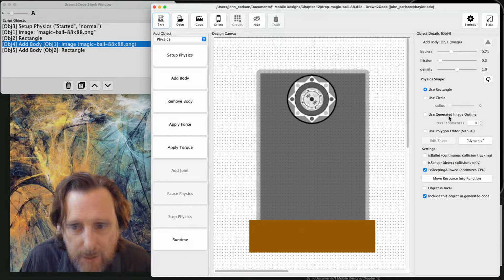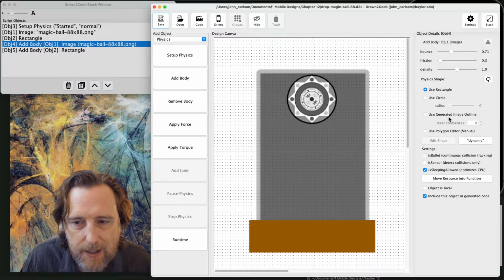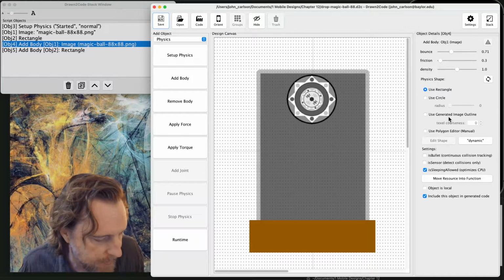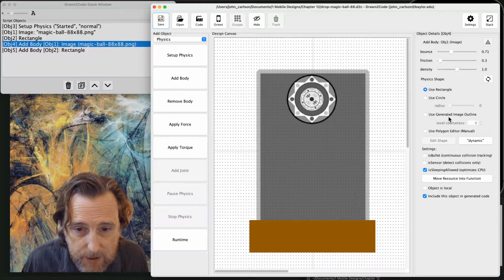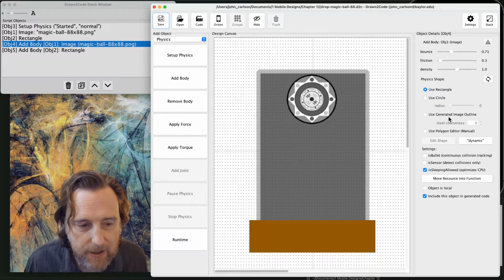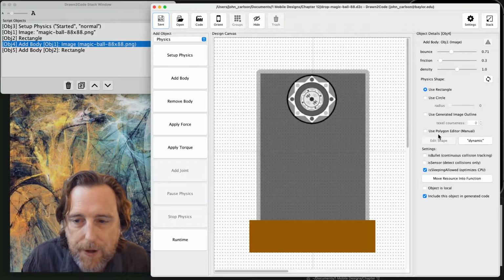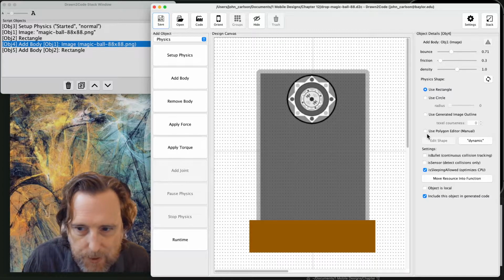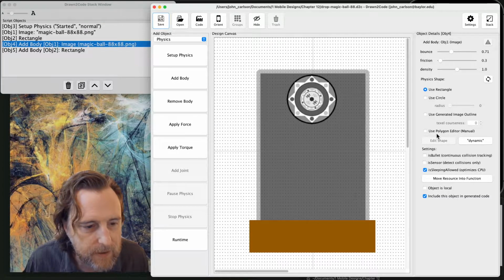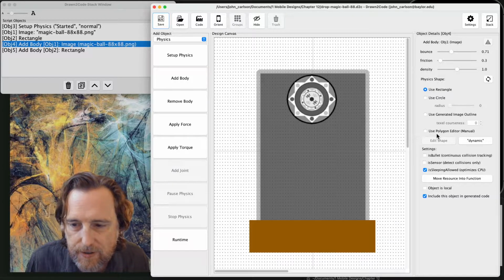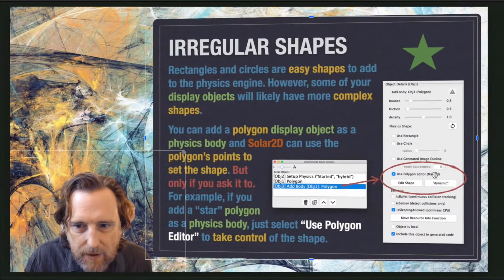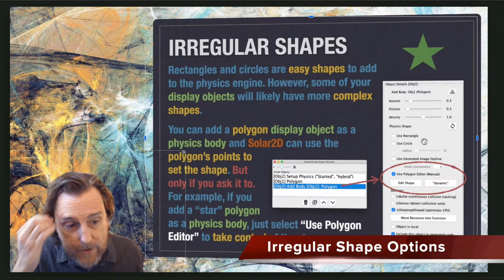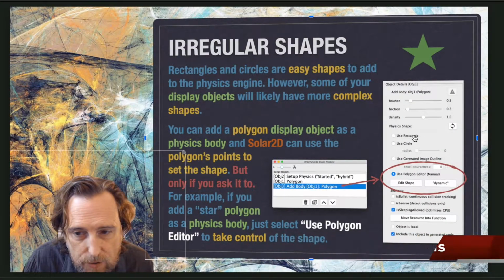It could be this third option, which is a generated image outline. And this is kind of the magic in Solar 2D: you can say, look at the image and figure out what the outline should be. And then the fourth option is you can use the polygon editor, which is manual, and enter in XY coordinates that define the outline of the object. For anything rectangular, obviously you just leave it at the default rectangle.